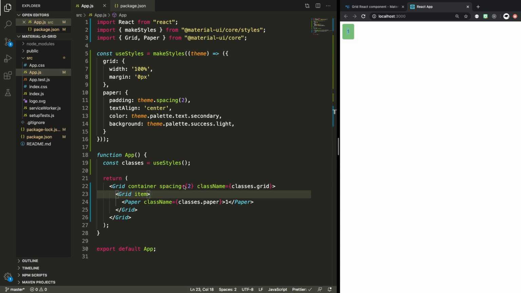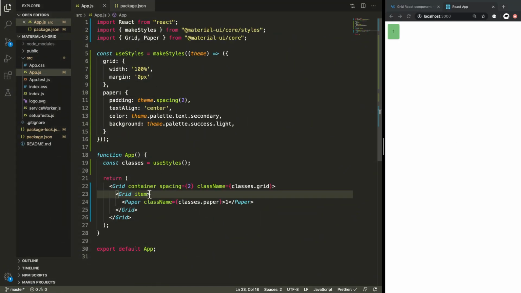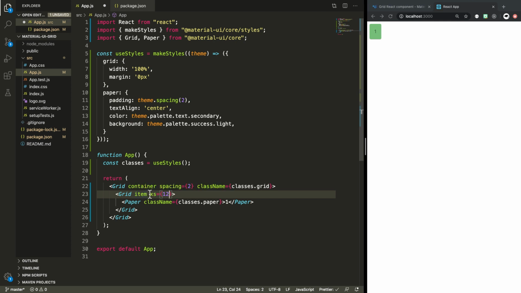So if we wanted to make this wider, so we didn't want it to just fill one column, we can do that by giving it a size. So the item component, we can pass in XS equals 12. So what this is saying, on any screen starting with extra small, which is the smallest screen width, so basically on any screen, give this grid item a width of 12 columns, which is the full width. So if we say that, then when we save, we can see it's filling the whole width.